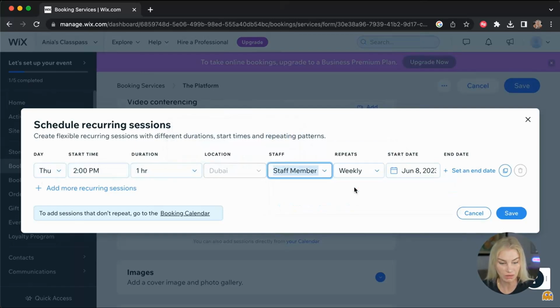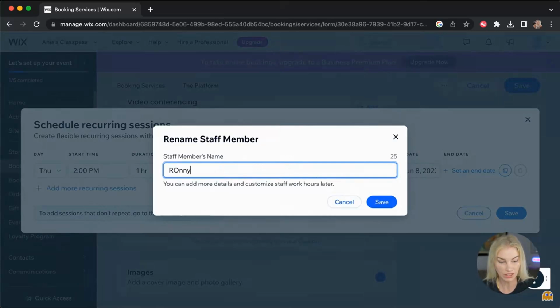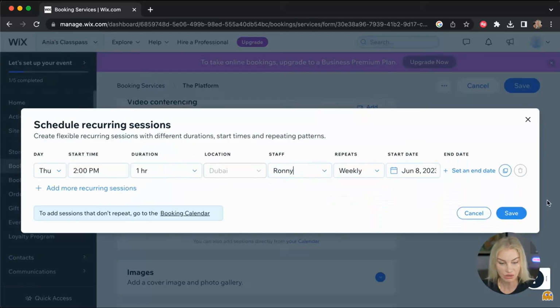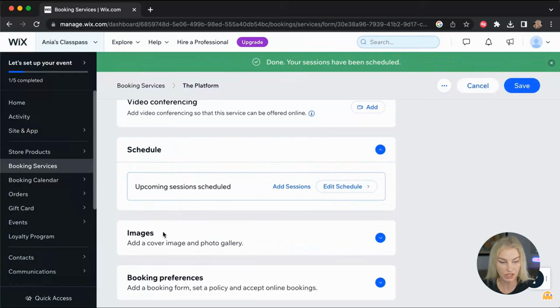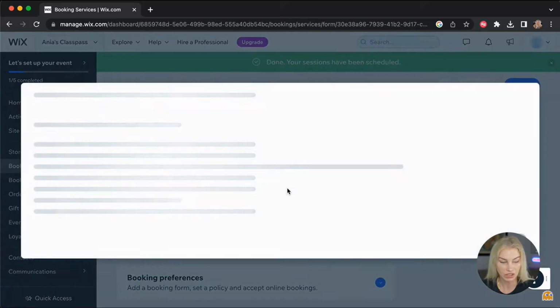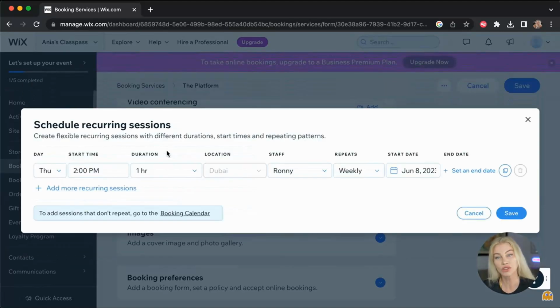Let's just pick a staff member. I'm going to rename the first staff member to be Ronnie. Okay, and this is recurring. And we're going to click save. So essentially what we are doing is adding data to this so we can use it in our app when we build out the front end.